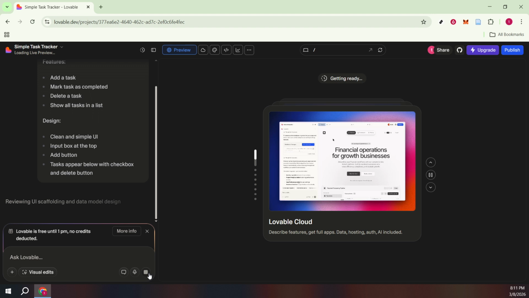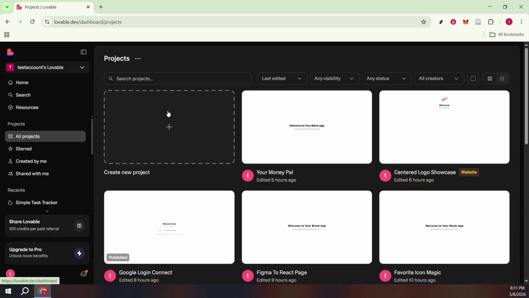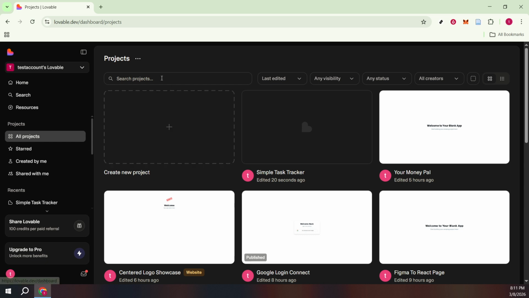After publishing, head to the All Projects area. This takes you to your full project library. It's the best place to confirm that your project is saved and to keep things organized as your workspace grows. Inside All Projects, you can view everything you've created. Use the search bar if your list is long. Searching by the title or a unique keyword helps you find your new project quickly.